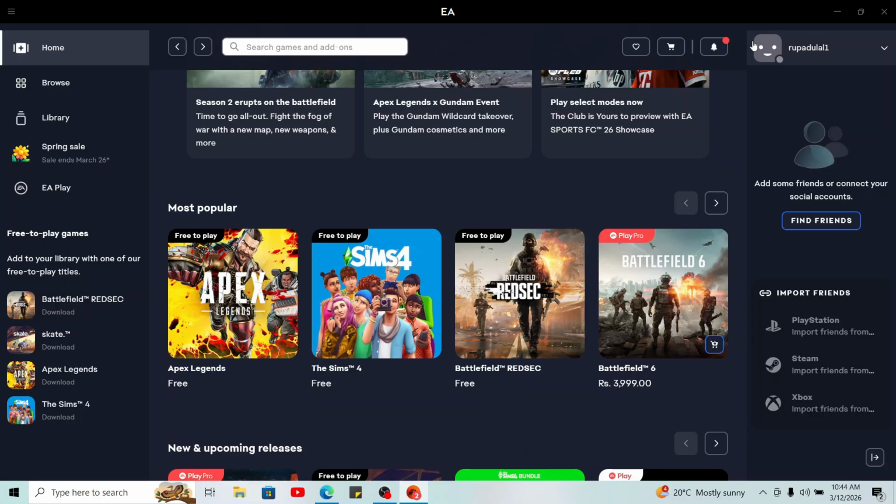If you want to download popular games from the EA application and you want them to download for free, then you can easily do that. First things first, open the EA application on your device, and once you're inside the home page, go to the search bar at the top and type in the name of the game or add-ons.